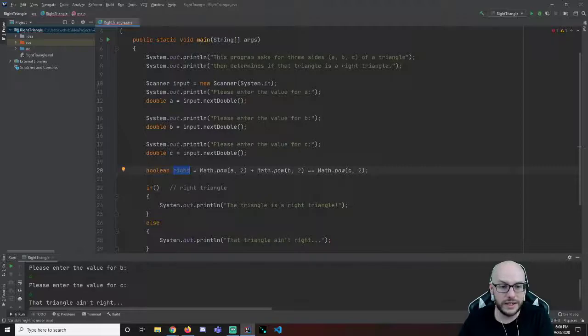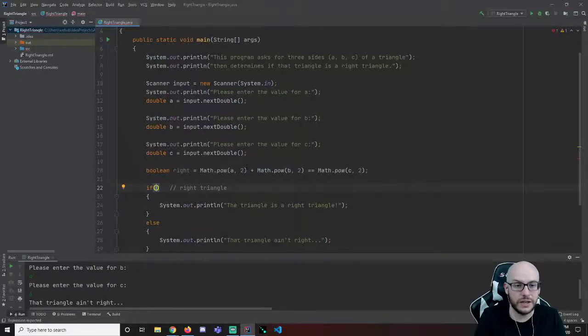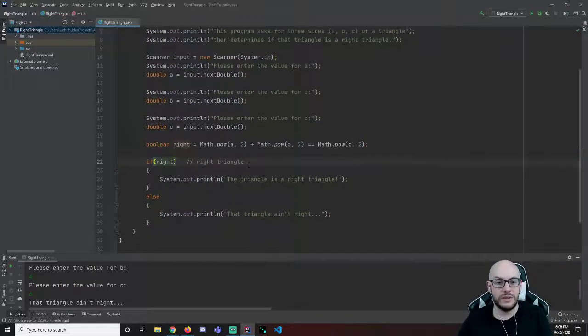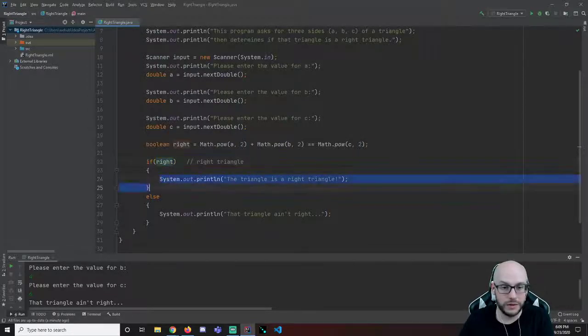The reason I did that is it allows me to kind of extract that, put it somewhere else, and then I'm going to come back here in my if statement and simply put the Boolean variable. This is a Boolean. It's either going to be true or false. In the event that it's true, we would enter the body of the if statement and print off the triangle is a right triangle. In the event that this is false, we would jump down to it ain't right.